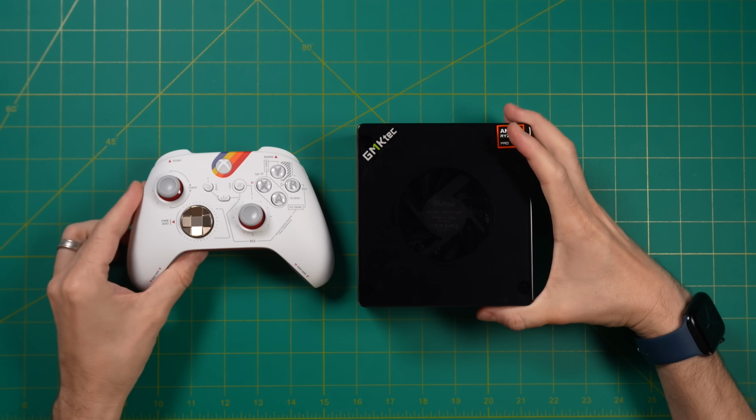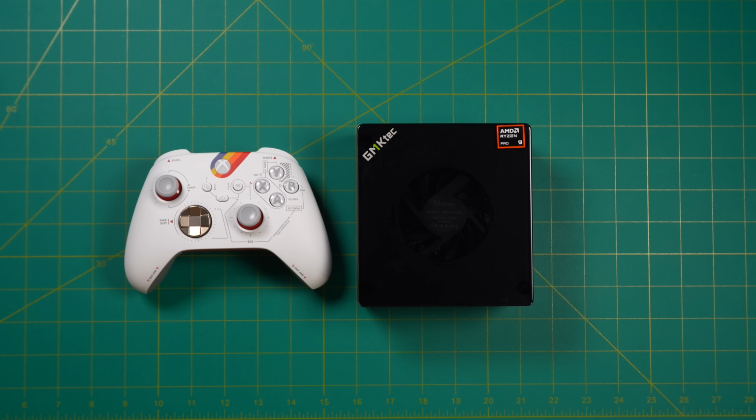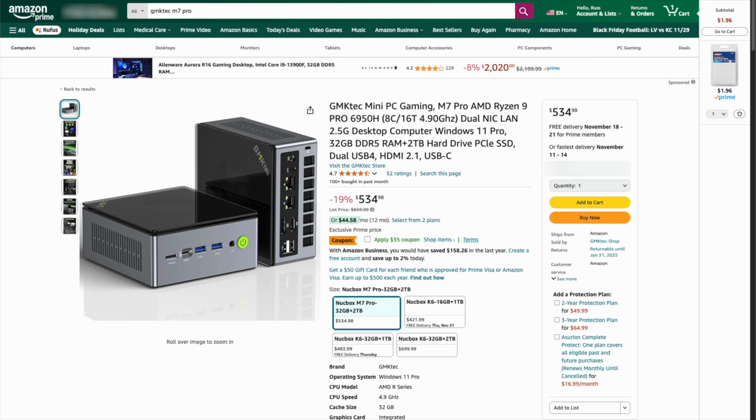Now you might be wondering whether or not I prefer the M7 or the M7 Pro based on the fact that it's about a $130 difference between the two. And personally, I would say only go for the M7 Pro if you want that increased RAM and internal storage. For example, if you plan on using this mini PC for things like video editing or making music, then it might be better to have these 32 gigs of RAM.